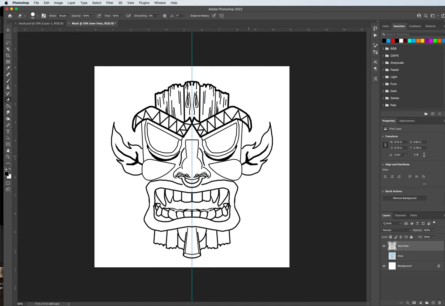I can do that down for the smaller pieces as well. Click a point from outside, hold down shift, and click. Gives me that sharp edge. And then thin out any areas as needed.